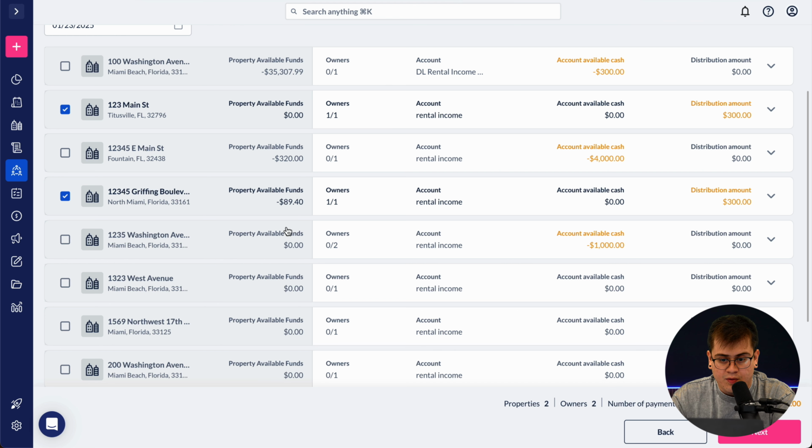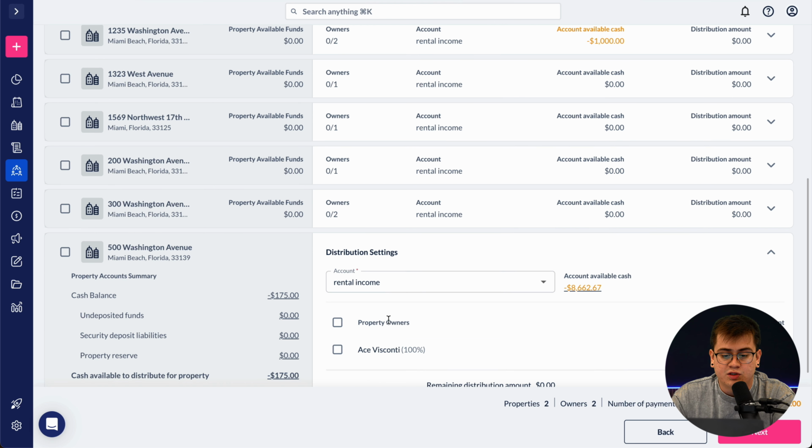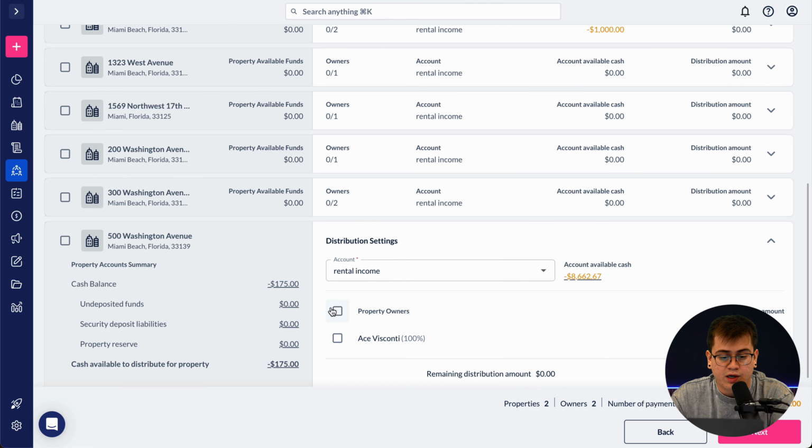So, for example, if I were to look at this property over here that says that the available funds are negative 175, when I click onto it, it'll go ahead and let me know why that is. So right now it just says negative cash balance. That just means that maybe there's expenses against that property with no income recorded. But if the reason why it's at a negative is because of security deposits not being logged towards the opening balances, or reserve not being logged in the opening balances, or any undeposited funds, it will clarify it on here.